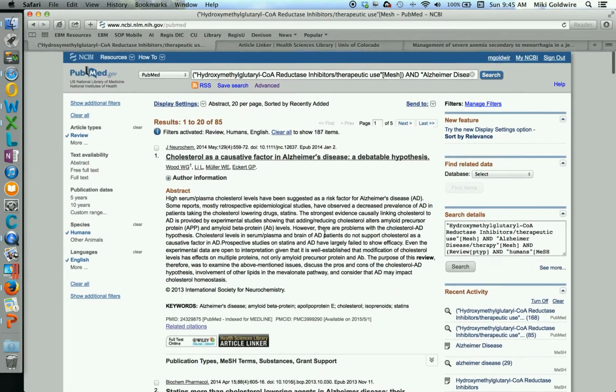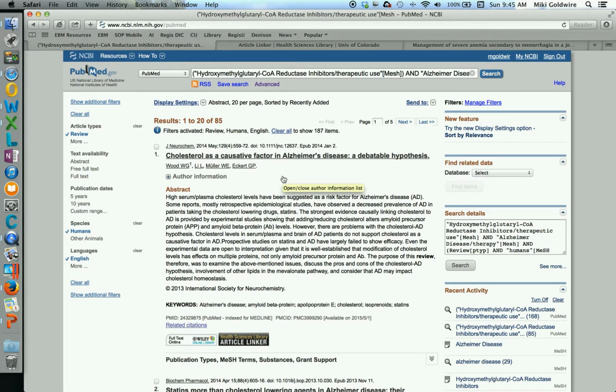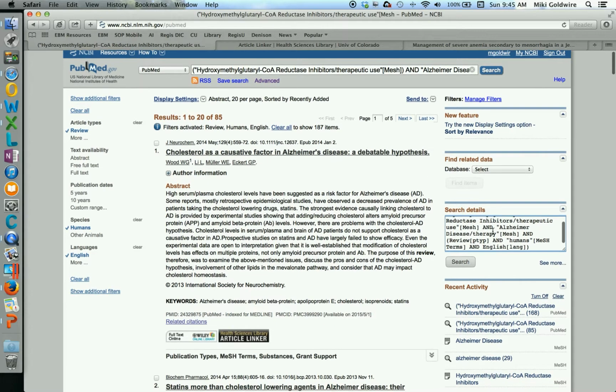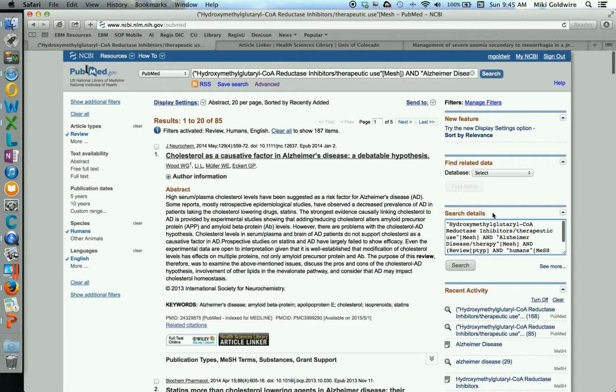But let's say I wanted to look at articles in which Alzheimer's disease appears in the title. So what I would do is I would come down here to my search details, and where it says Alzheimer's disease therapy MeSH, I may want to consider just taking the therapy out and putting title. So let's say we wanted to find articles in which Alzheimer's disease appears in the title.